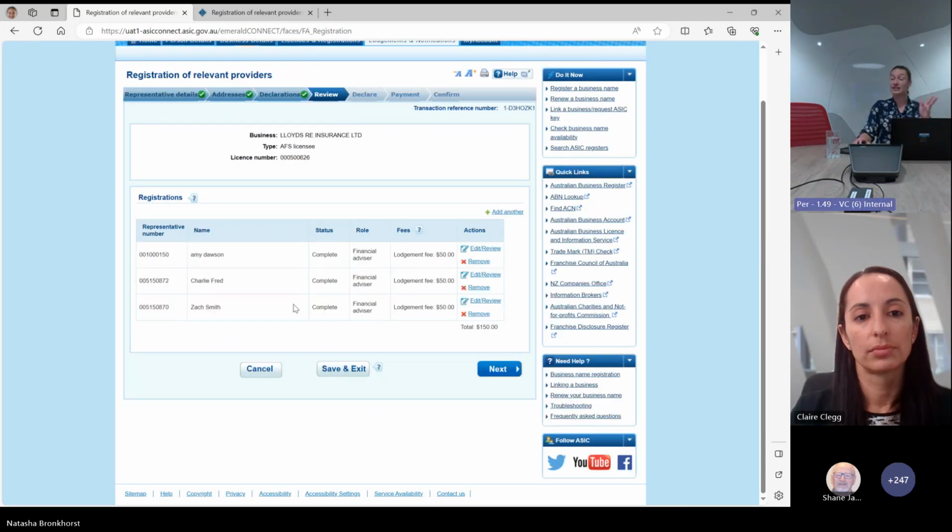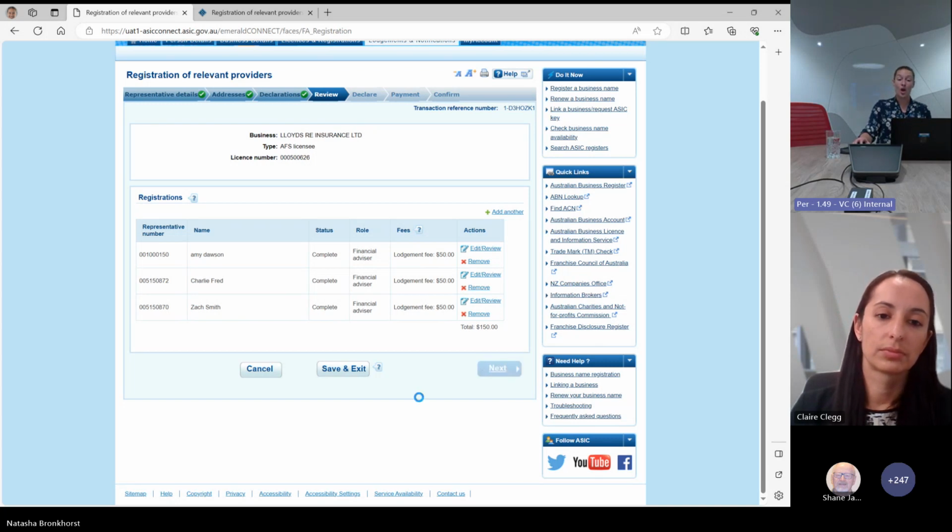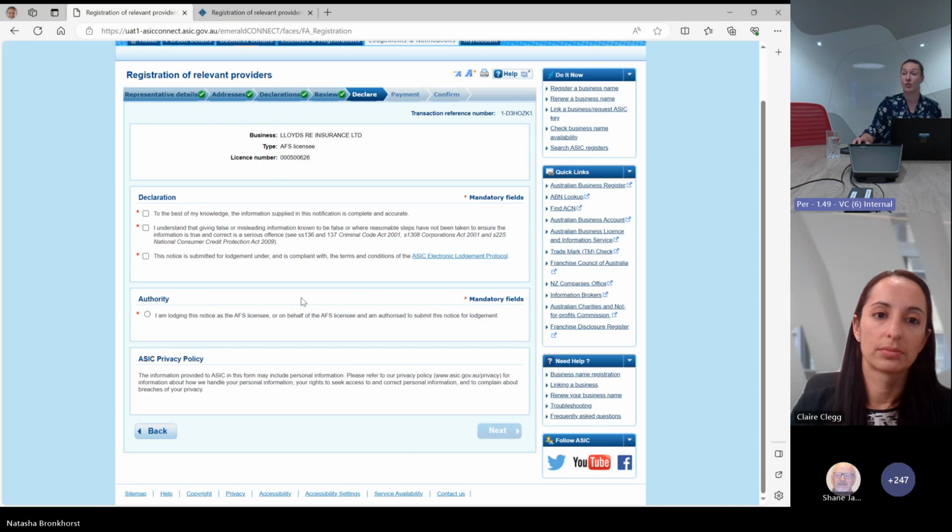So from here, I can see that I want to register 3 relevant providers. The lodgement fee is $50 each and my total fee is $150. When I click next, I will also be required to give various declarations to ASIC.